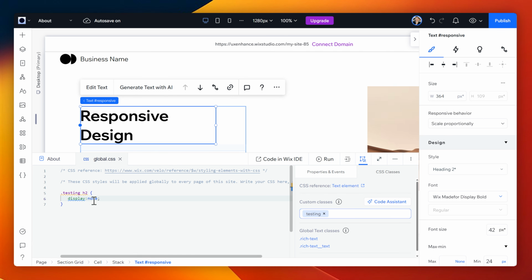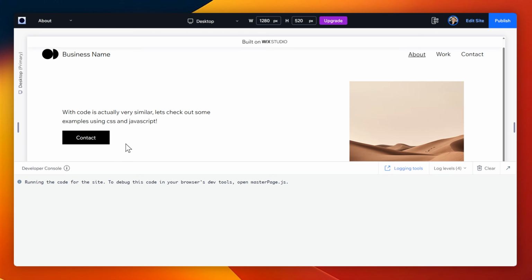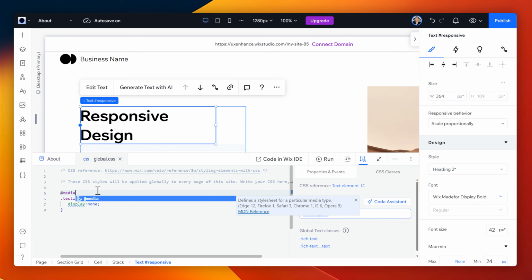I want to make the display of none, making this text block disappear when we go into certain viewports. But for the time being, I just want it to disappear altogether. And this is done with display none. Right now, it's still visible in the editor, but if we were to view it or preview it, it's gone.